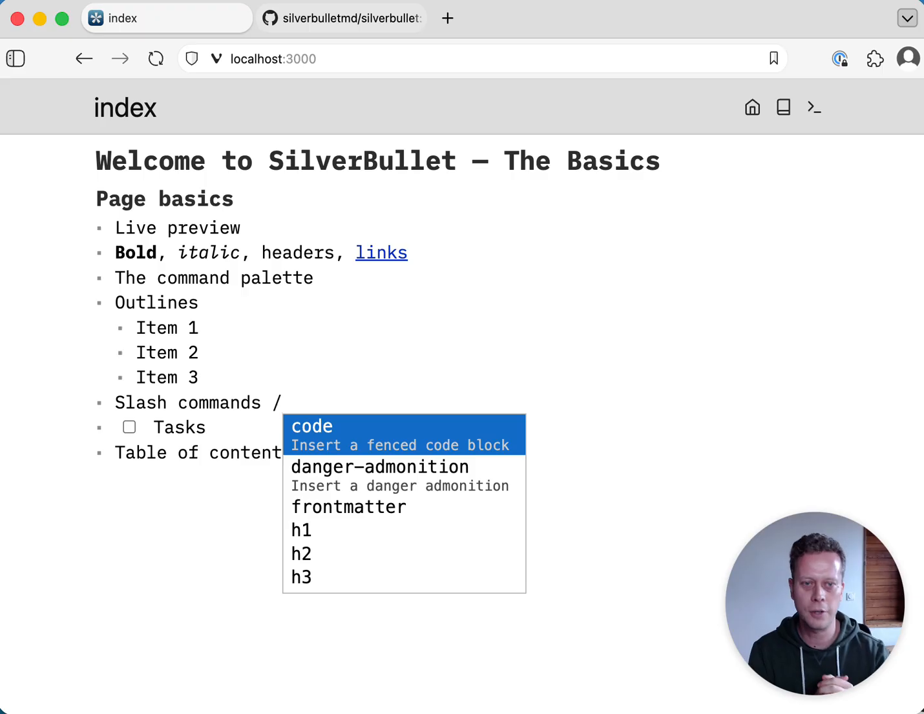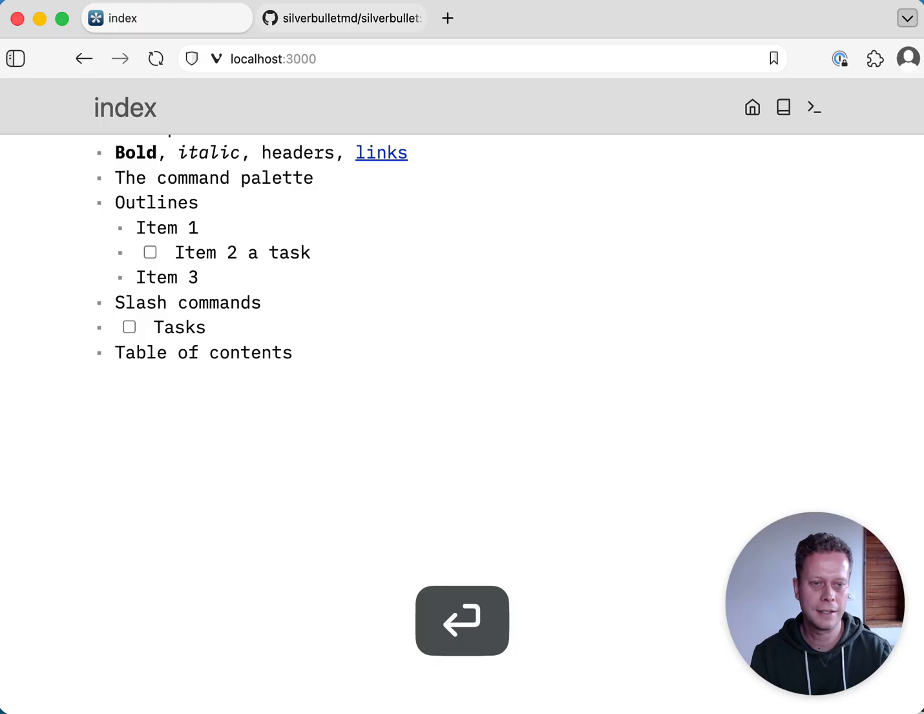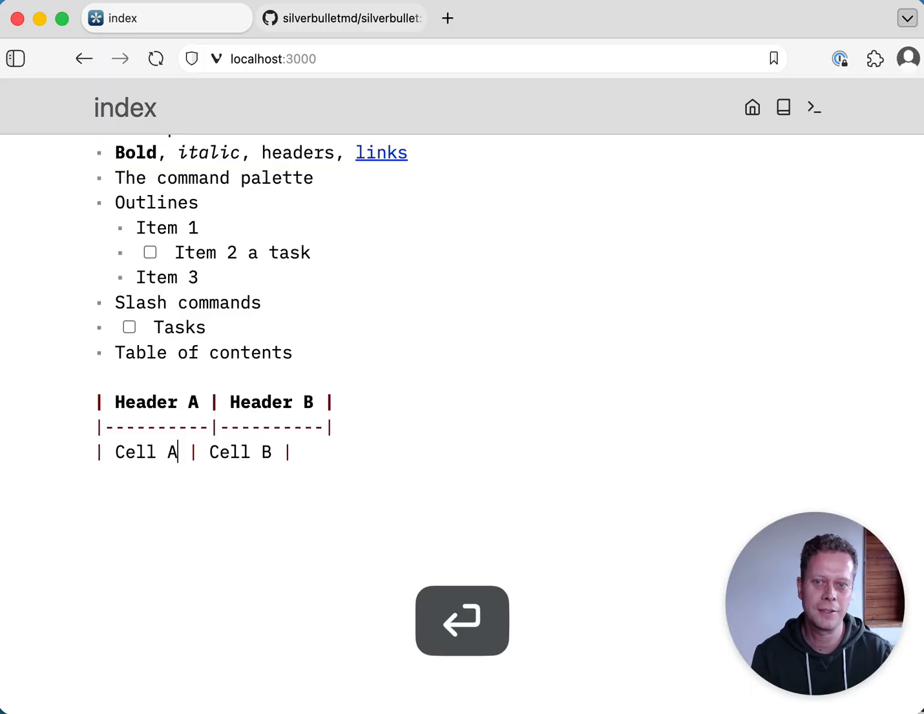So for instance, a common thing for me is that I have an item somewhere. This item is actually a task I realize later on, and then I can do slash task, and now I'm turning this item into a task, right? So that's a convenient slash command you can use. There's also slash commands for other things, like I can never remember what the table syntax in Markdown is. So there's a table slash command.